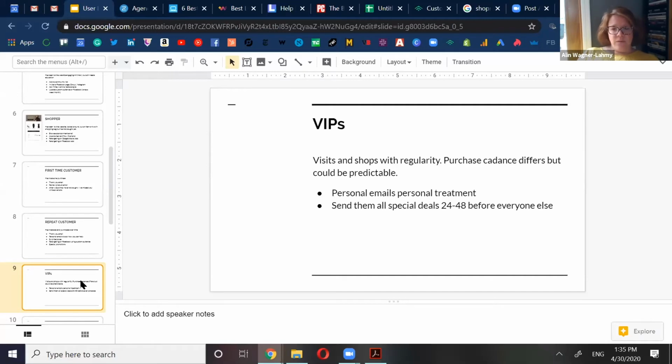And then again, I would really stress personal email with personal treatment. For every deal or anything that you offer on the site, you give them a 24-48 hour heads up before everyone else, and you let them know that you're doing this for them, to cater to them.